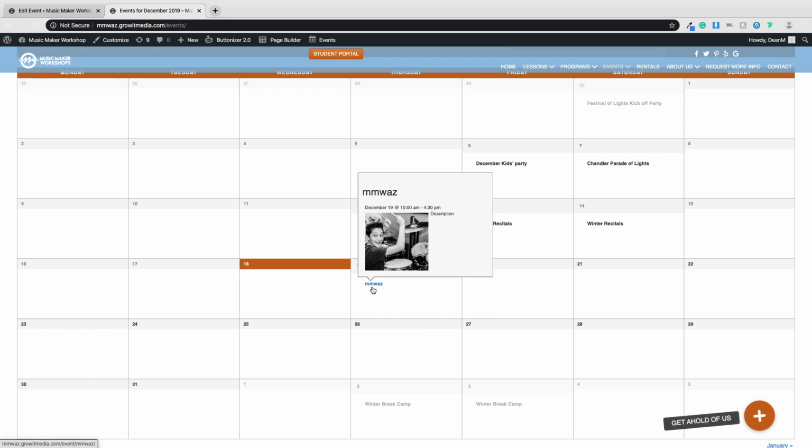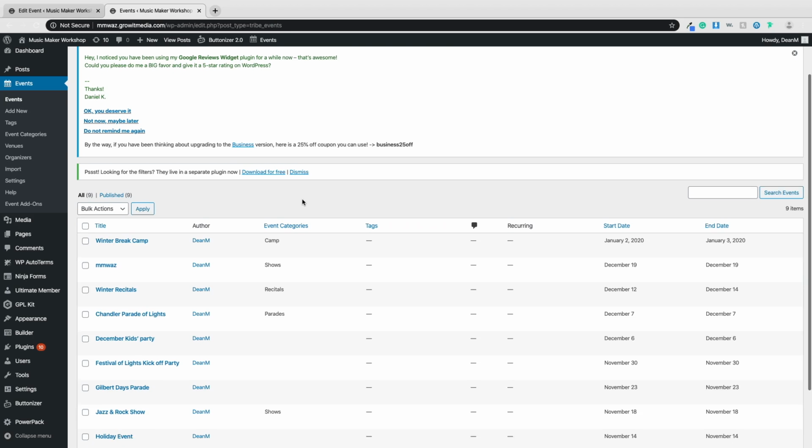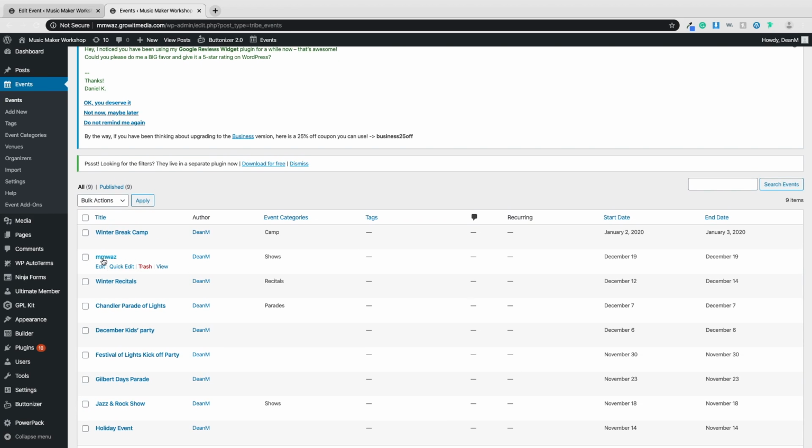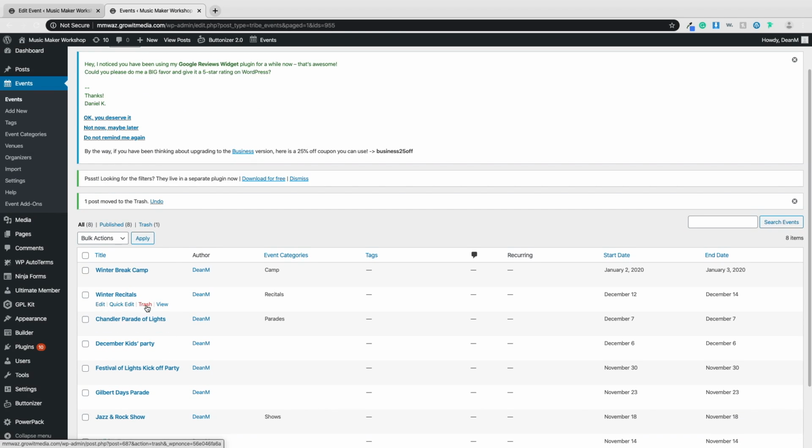Now to delete this, we'll just come up here to events and we will edit events. Scroll down to the one we want to edit and we will select it. Move to trash and apply. You can select as many as you want to delete them. You can also just delete them right here by putting them in the trash.